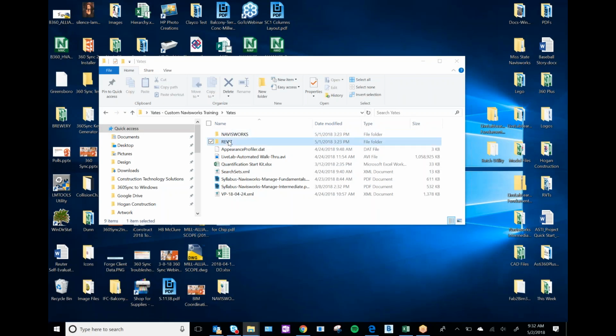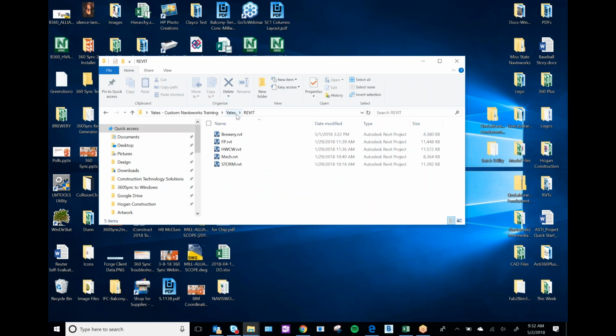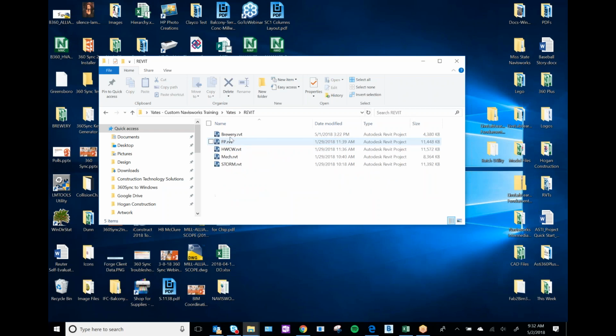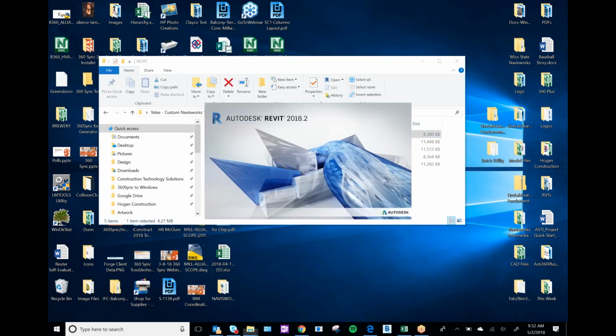So let's start off by jumping into our Revit folder here. Once we do that, let's go to our brewery.rvt file. We've got all these other ones in here, but let's focus on the brewery first. Let's just double click on it. It should open it in Revit 2018.